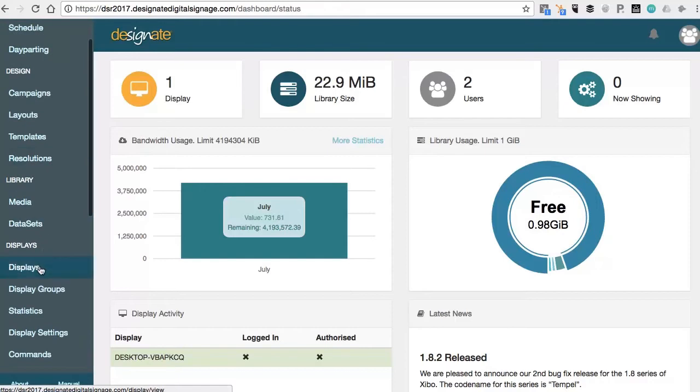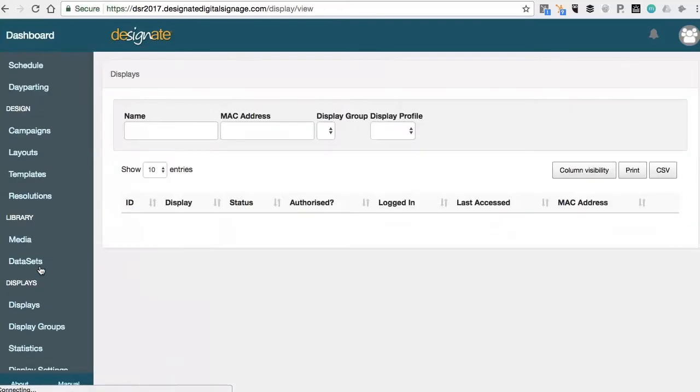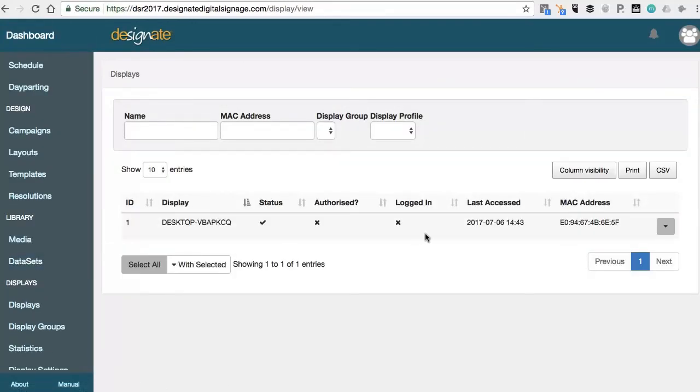Now let's discuss the Displays module. In Displays, you'll find a list of all displays that have been assigned to your CMS. For the purpose of this video, we will show you a few essential settings and definitions. When adding a new display to your CMS, you'll need to authorize it here. By authorizing, you allow the display to use an existing CMS slot and, in the case of Android, a license.